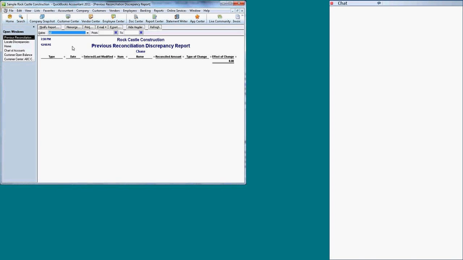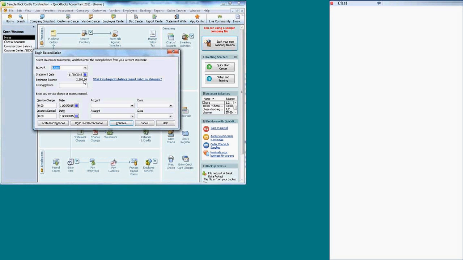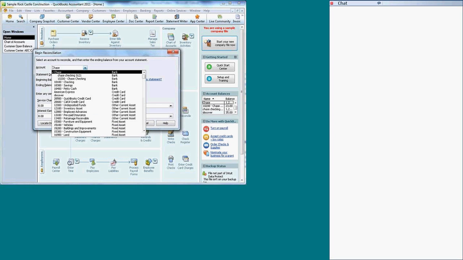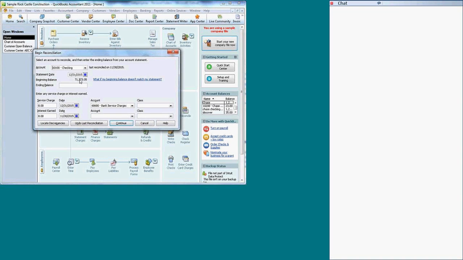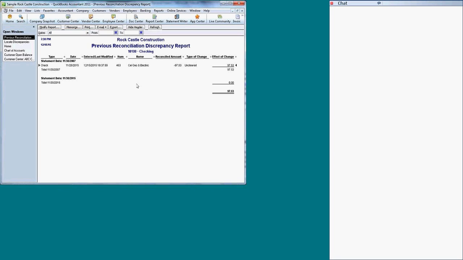Let me close this window. So I go back to my reconciliation, the balance is different. I click on locate discrepancies, discrepancy report, and here is my problem. You see right away what was done, and you know basically how to fix it. This problem is that it was unclear. The solution is to clear it.